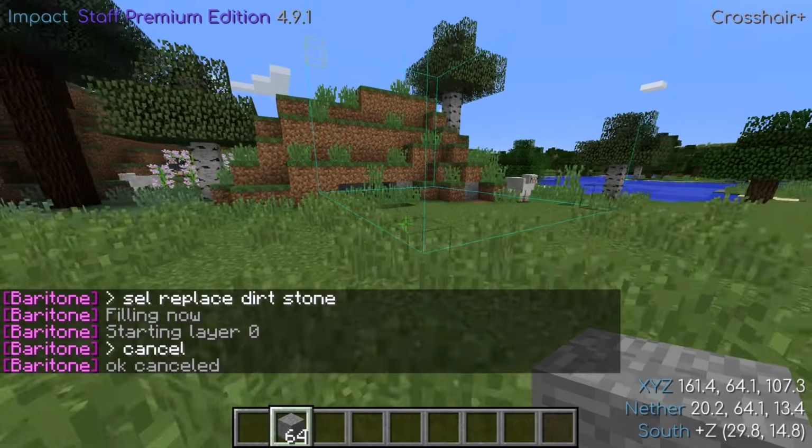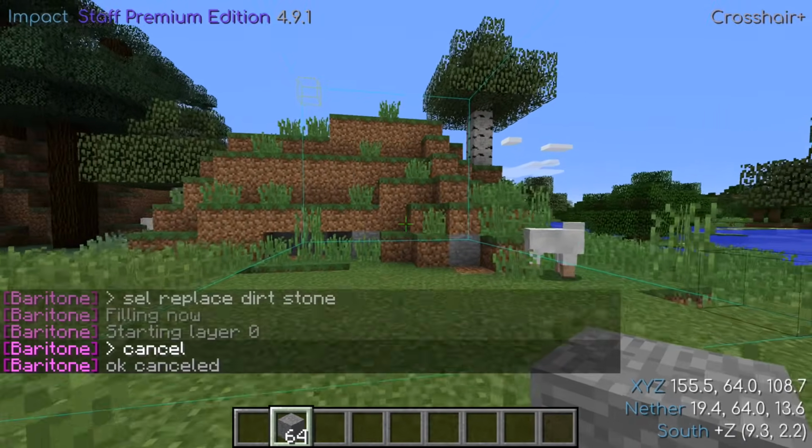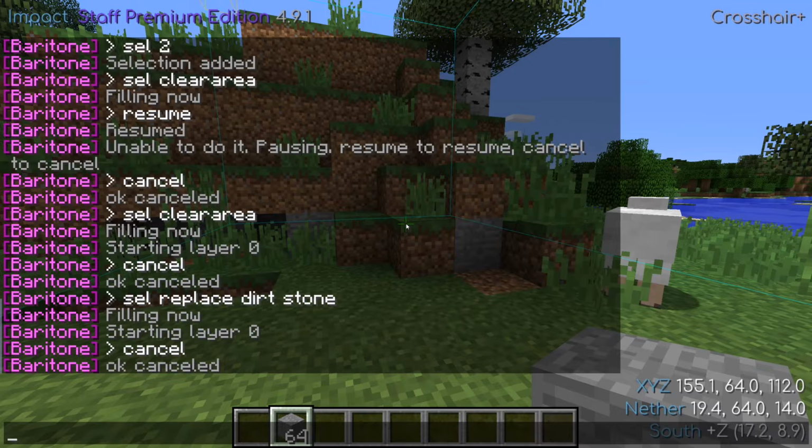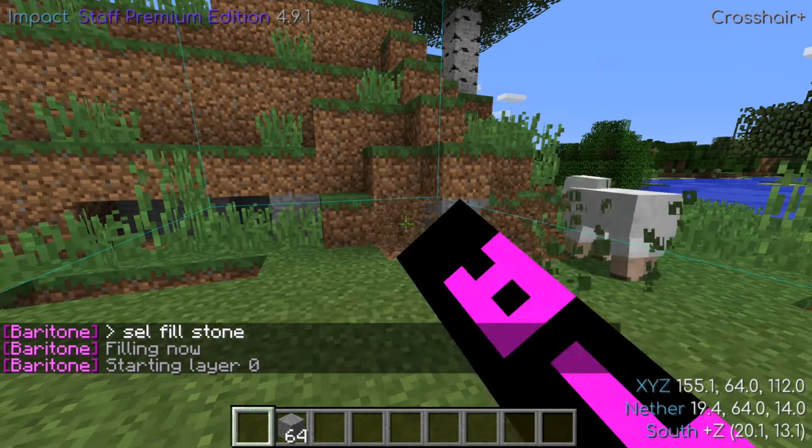That said, what if instead of just replacing the blocks in the area, you wanted to fill this entire area with stone? You can do this as well. In this case, we're going to use the command cell fill stone.